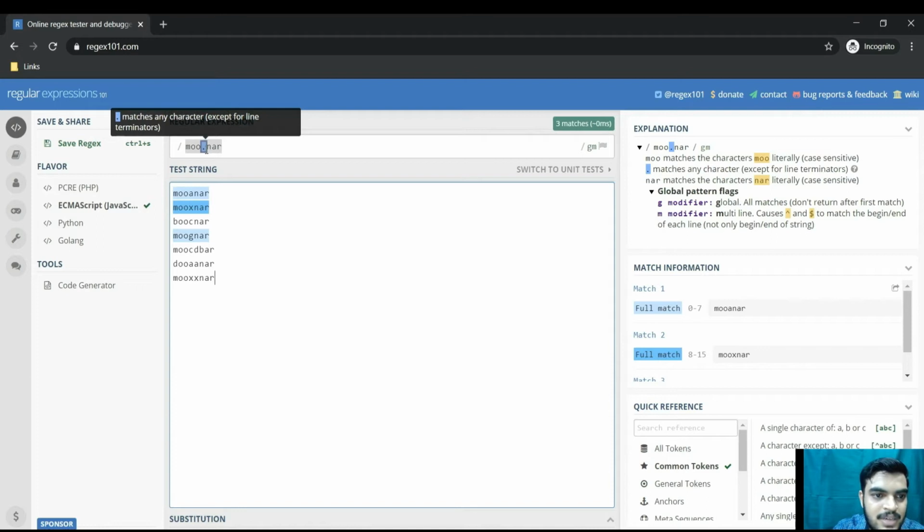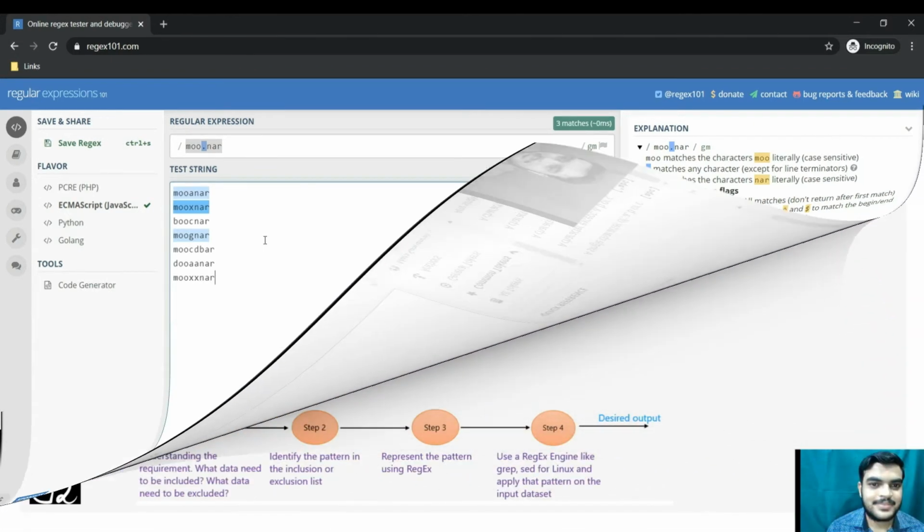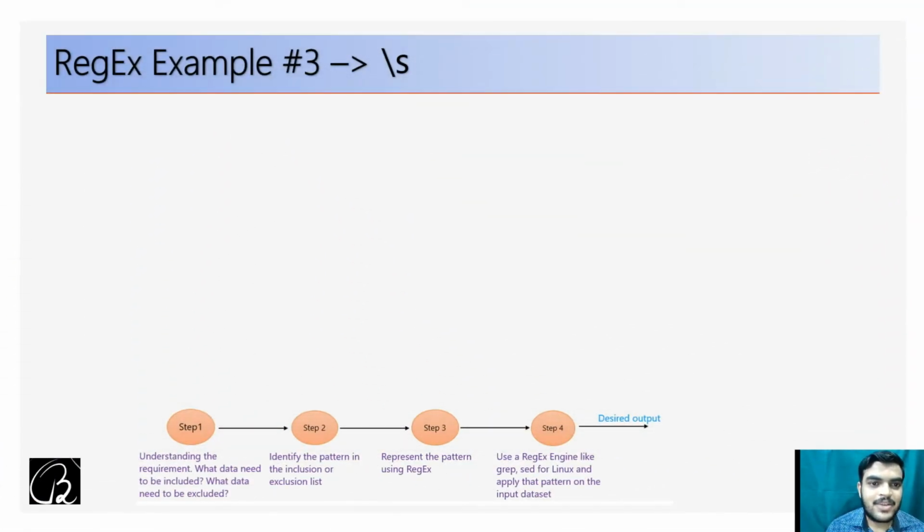You can also observe that this dot or period is only allowing a single character in between mo and nar, and that is A, X and G. It's very interesting, right? Now let's look at the third example. In this example, we will talk about the \s symbol.